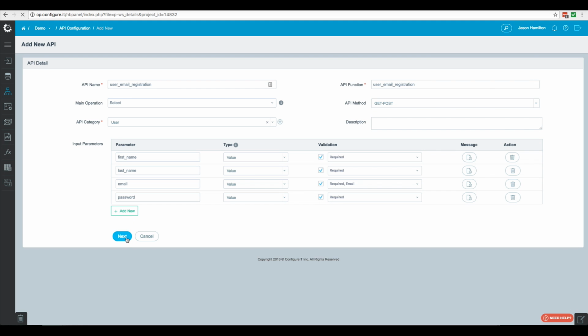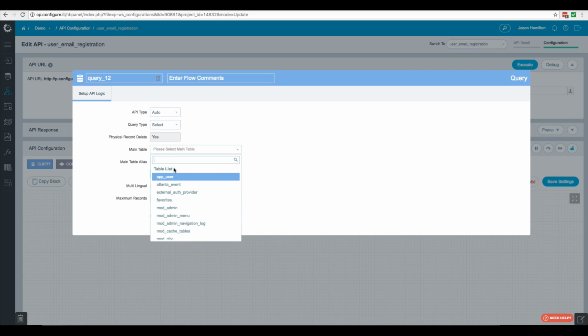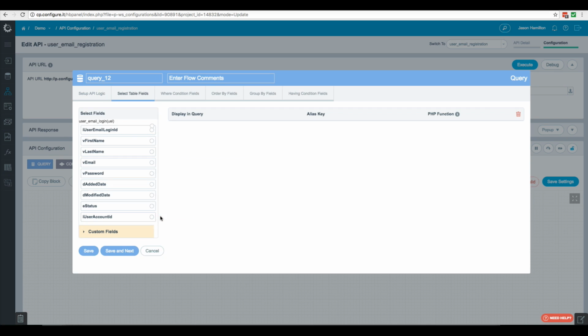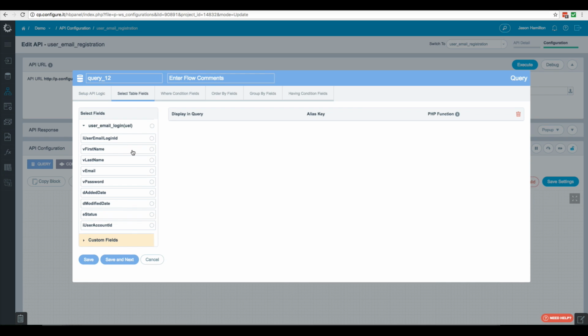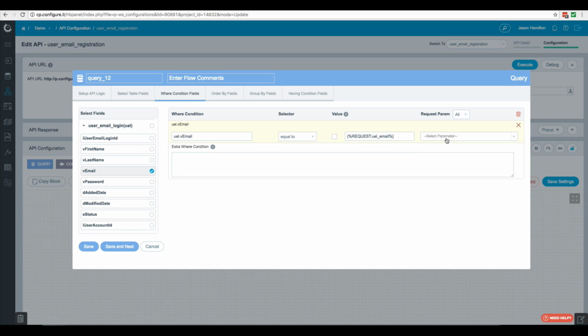We'll click Next. So the first thing we want to do is see if that email already exists in our user email table. So we're going to select a query. And we're going to choose user email login. And we'll just return one maximum record. And we want to go ahead and return the user account ID. And we'll click Save and Next, where the email equals our email. And we'll come up here and change the query to check email table.